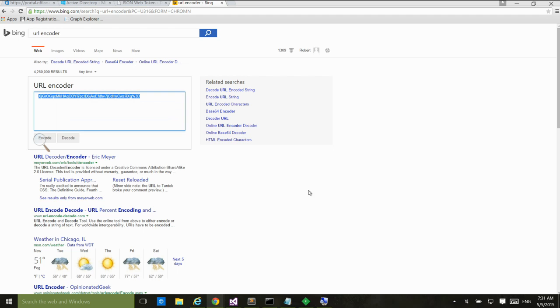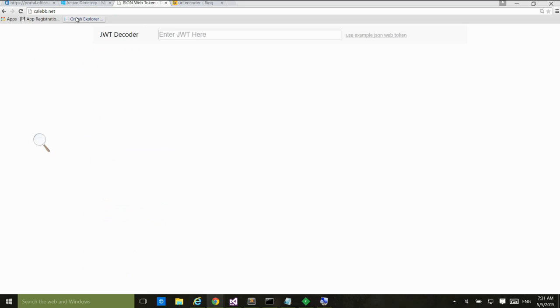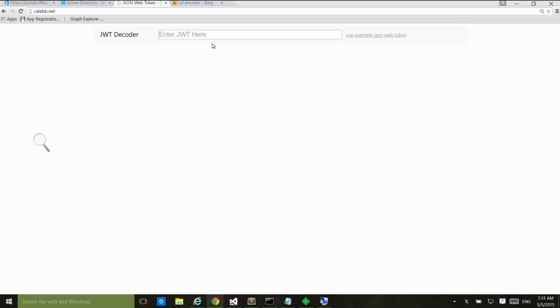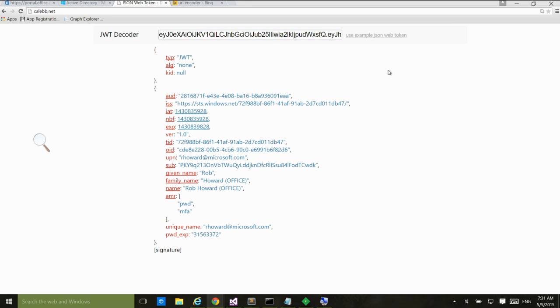What a JOT token is, is a base 64 encoded string that's then signed to make sure you can verify it, and internally the string is just JSON. So it's a pretty simple token type and pretty easy to parse from any sort of language. If I go to calebb.net, he's got a web-based JOT decoder. So it's pretty nice. I copy the ID token, go back to calebb.net and paste it in. One thing that's annoying about the Fiddler JSON viewer is it includes the key on the front, so make sure to delete the ID token equals part. Then you get this JOT token.